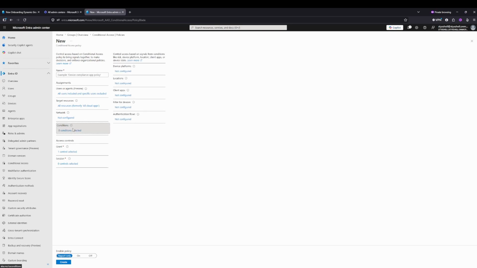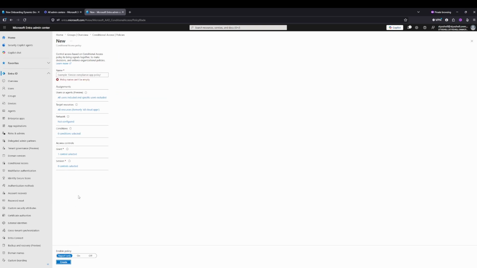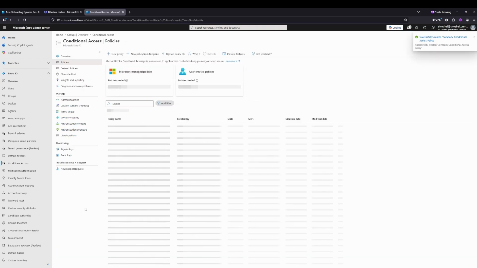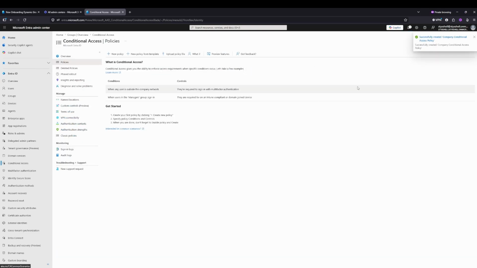And so first of all, what you can do is you can either enable it or report only. All right, let's just put in our name here. Let's do company conditional access policy. And we're going to use enable report only. This allows you to look at the logs before you actually lock anybody out. And save it.